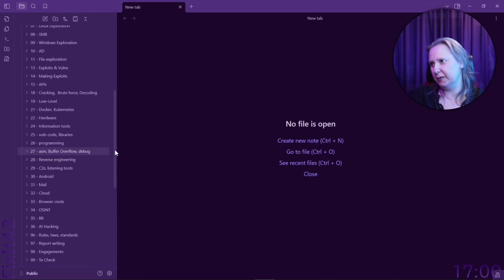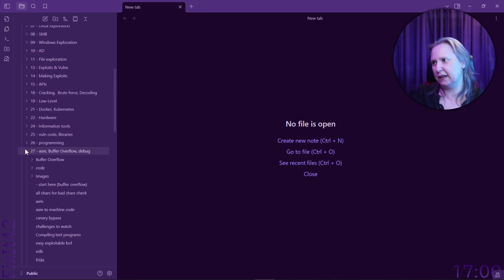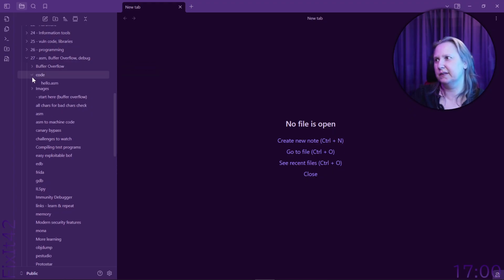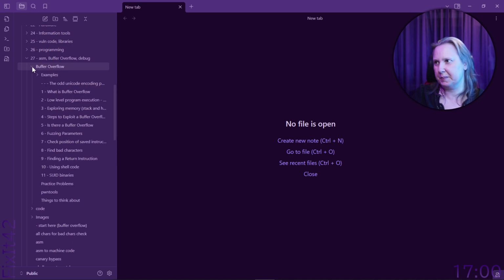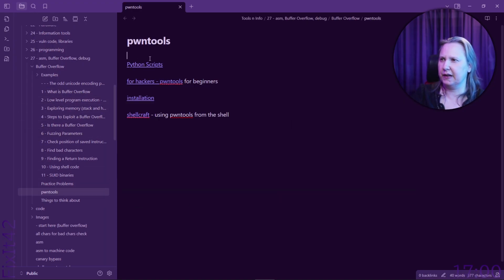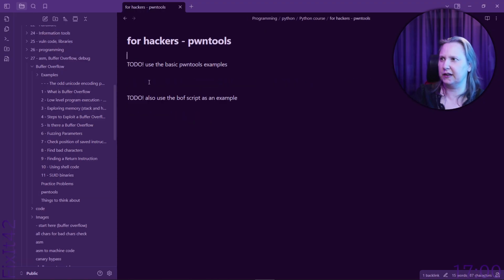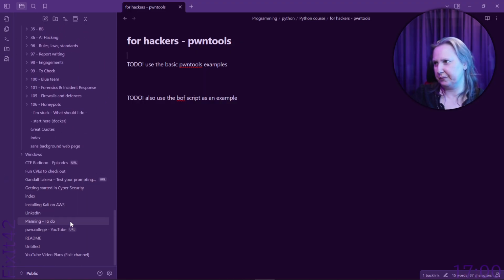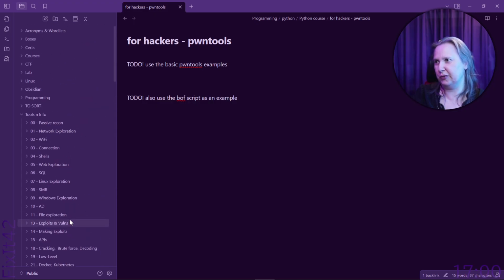I do have a buffer overflow note and that kind of thing. So I'm guessing I did separate out the code. I had code in here. I still have code in here. Oh, but I had pwntools code in here. Now I have it. Let's see if we click here. Now we're in Python programming here suddenly. So I'm not used to the new sort. Programming used to be under this.